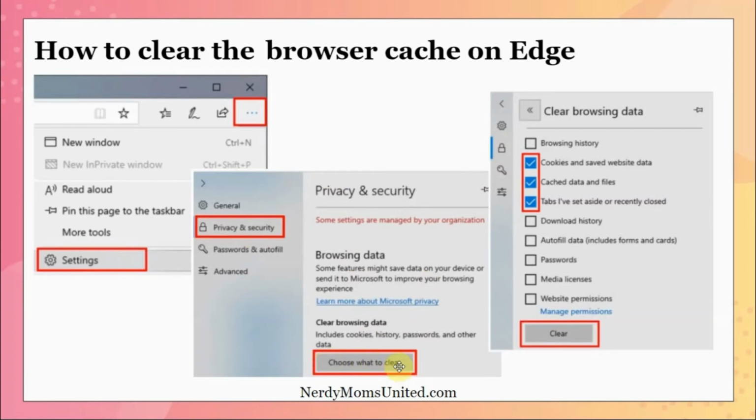The next window that comes up is clearing browser data. Select these 3 buttons for cookies and saving website data, cache data and files, and tabs I have set aside or recently closed. So those are the ones you want to check. After you check those 3, click on the clear button.